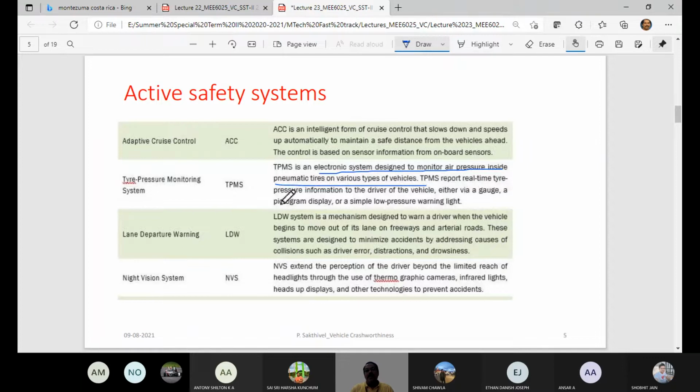It reports real-time tire pressure information to the driver of the vehicle, either via a gauge or a pictogram display, or a simple low pressure warning light. There are signboards on the panel in front of the driver, and you can have a warning light indicating there is low pressure in your tire.